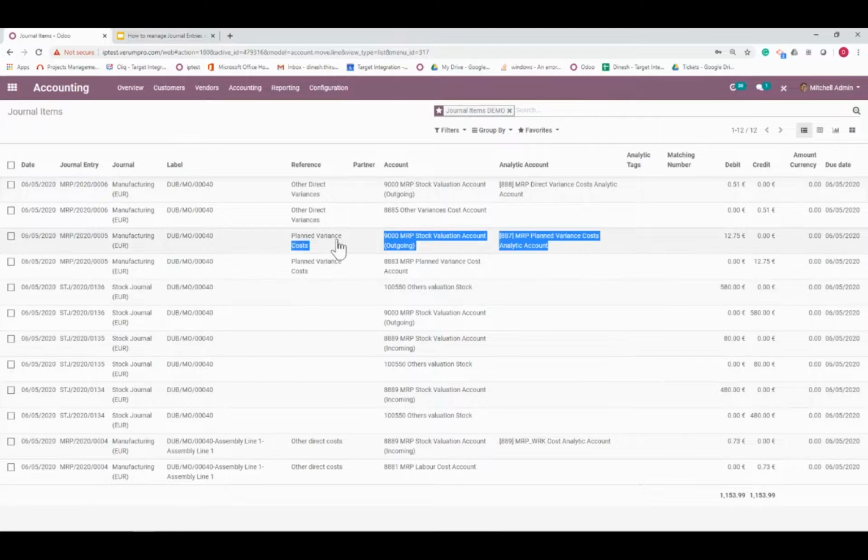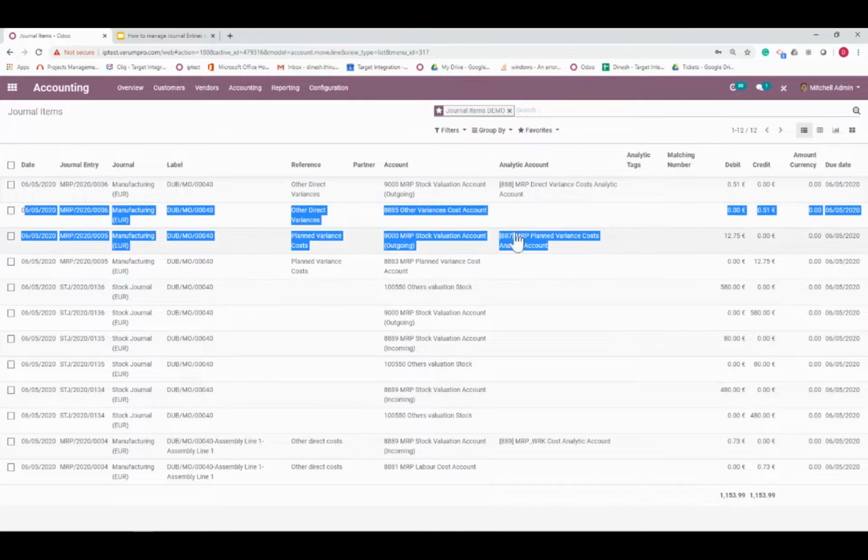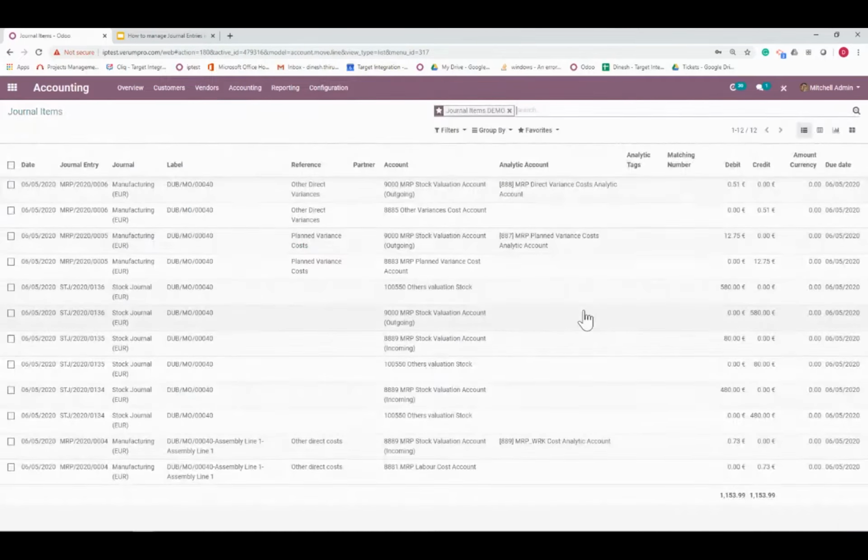And these two are for the variance. As I said earlier, we manufactured a product which took very few minutes as compared to the earlier process. So this provides you the variance of the cost. These are the journal entries which provide the cost variance. This is how you can monitor the actual cost and the standard cost, and there are journal entries which allow you to see the cost variance between the manufacturing which you have done.